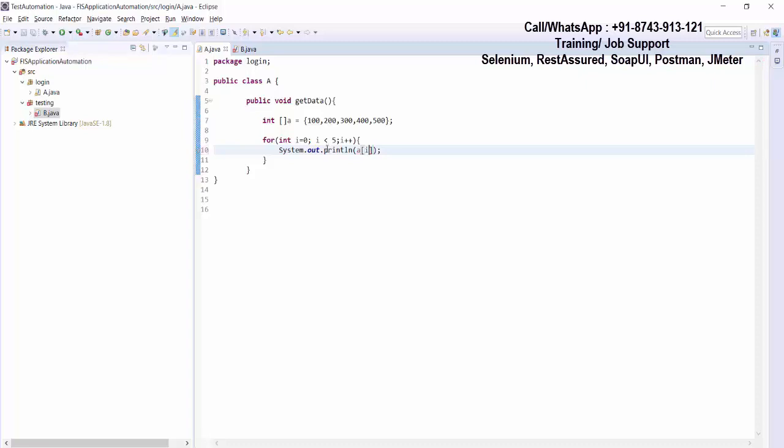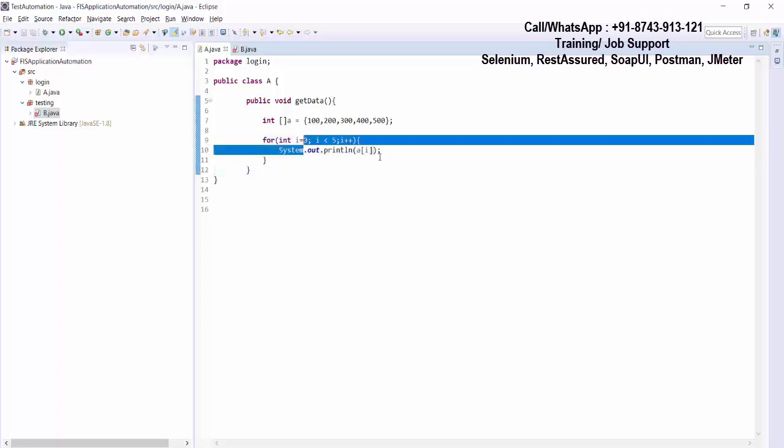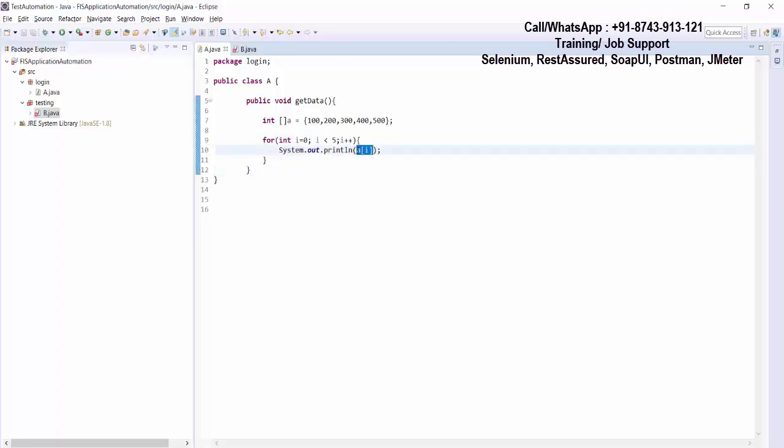So how is it going to work now? When this loop executes, first of all, the i value will be 0. So 0 will be set over here. It is going to fetch data from the array at index 0, which is 100. Then the i value becomes 1. It will fetch data from the first index, then second, then third.